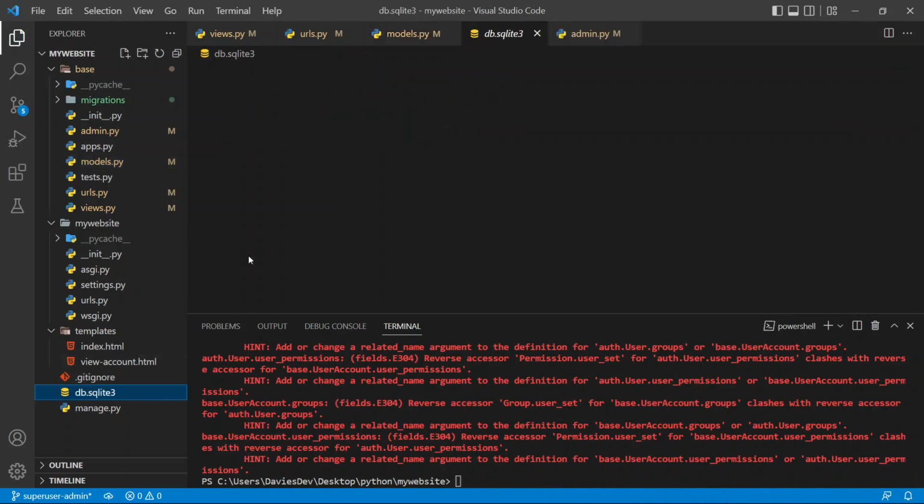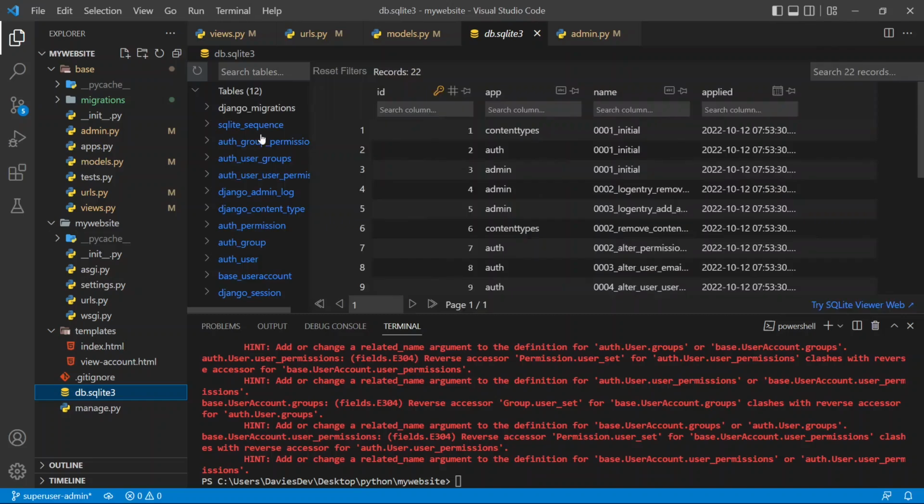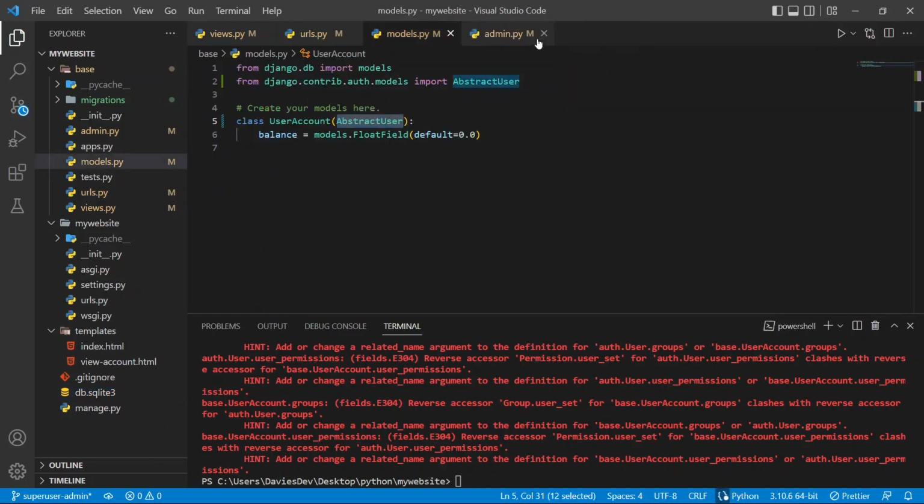Because normally our super user that we created, I showed you how to create a super user some time ago. But the super user that we created is actually created using this abstract user. So now we are trying to overwrite everything. So Django doesn't just allow us to do that simply.